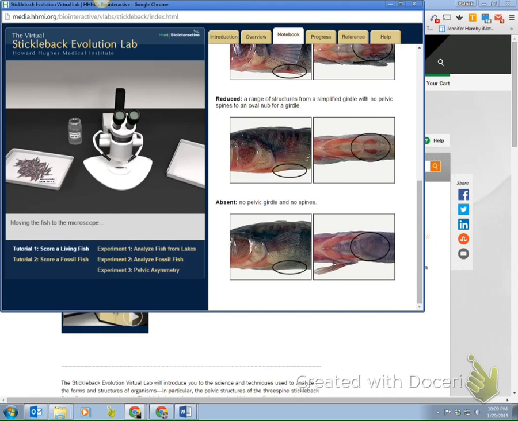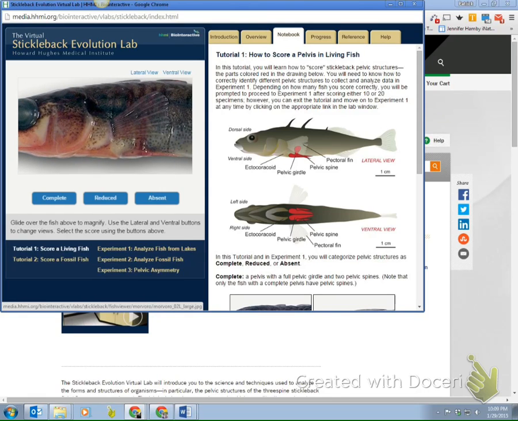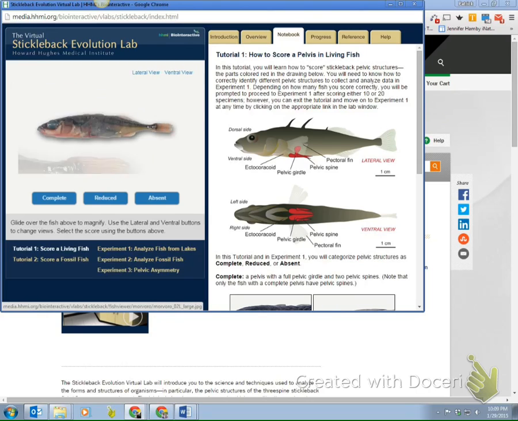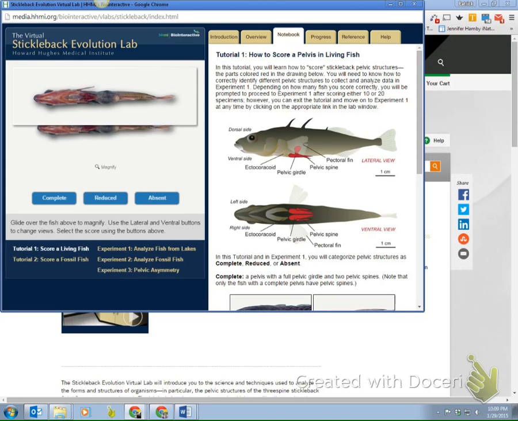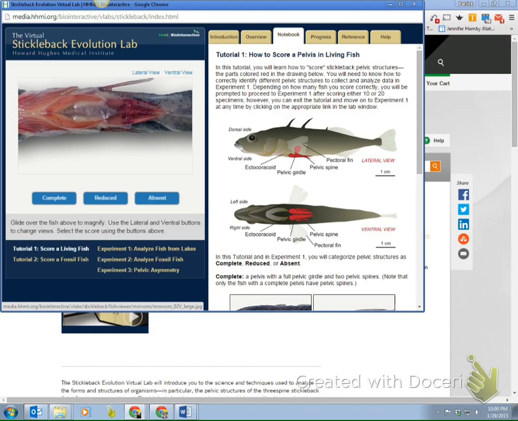So click the fish tray, it moves the fish to the microscope, and then it gives you these little things. A couple of things I've noticed that work easier: it gives you both lateral and ventral view. To me, the ventral view a lot of times works way better, so I'm going to flip over to the ventral view. The ventral view is just the underside view. So now you can really see these pelvic girdles.